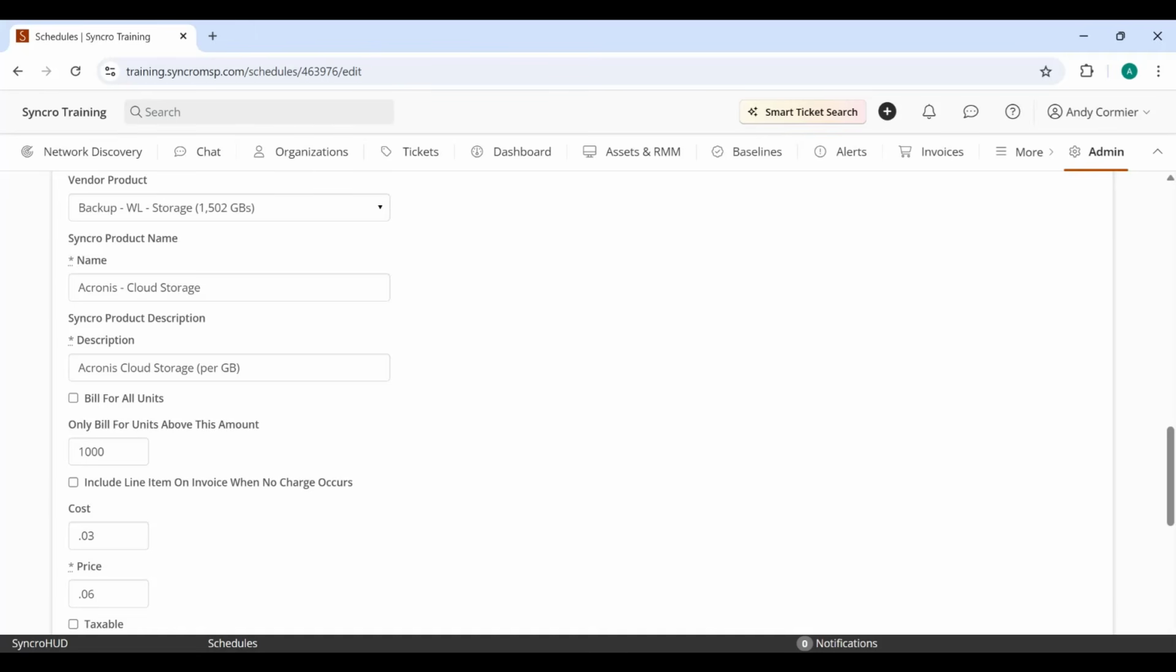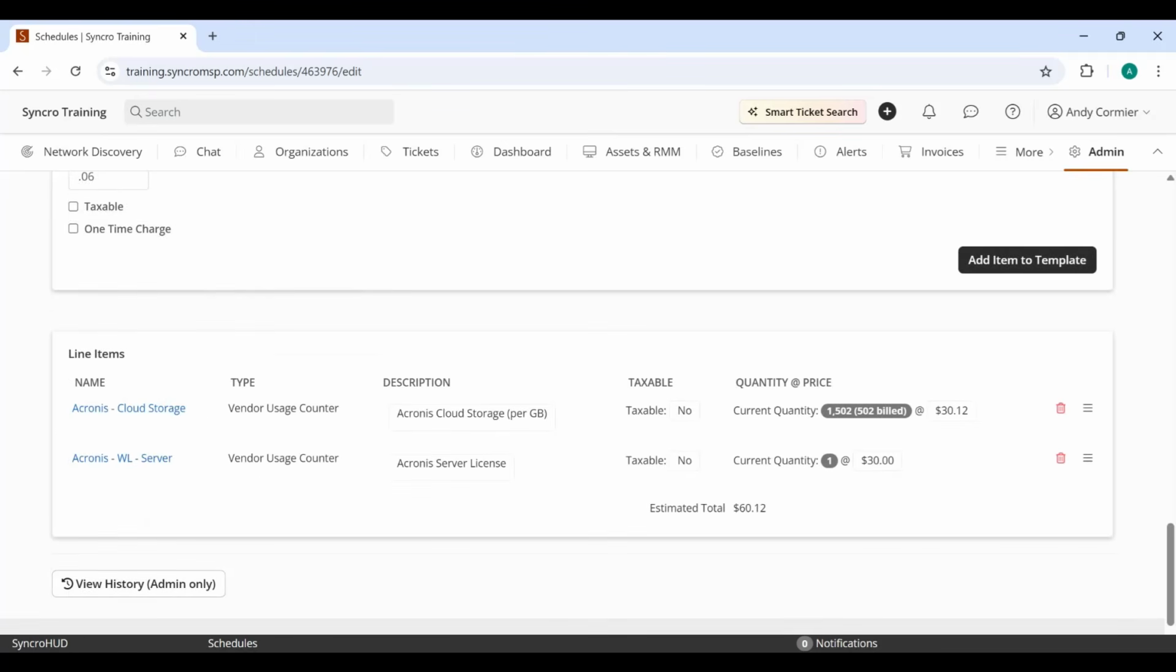However, if you want to include that line item with a $0 notation to showcase the additional value you're providing your customer, you can do that as well with this checkbox here. In this example, you'll see that this customer has roughly a terabyte and a half of storage, but they'll only be billed for roughly 500 gigabytes because we're including a terabyte in their contract.